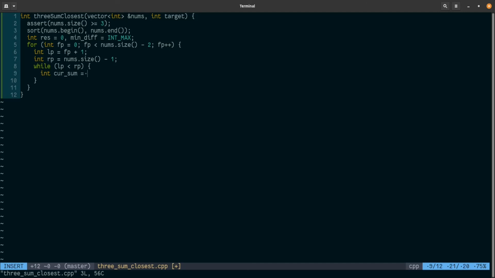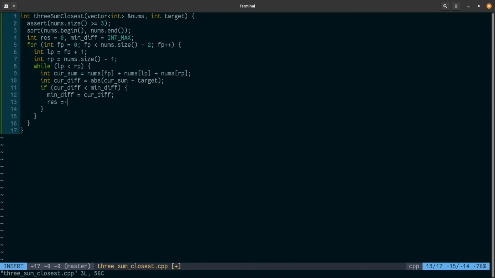So current sum will be equal to nums of the fixed pointer, plus nums of the left pointer, plus nums of the right pointer, right? And then we will compute the current difference, which will be the absolute value of current sum minus the target value. Now we will check if the current difference is less than the minimum difference. In that case, we have to update the minimum difference. So minimum difference will become the current difference, and the result will be current sum.